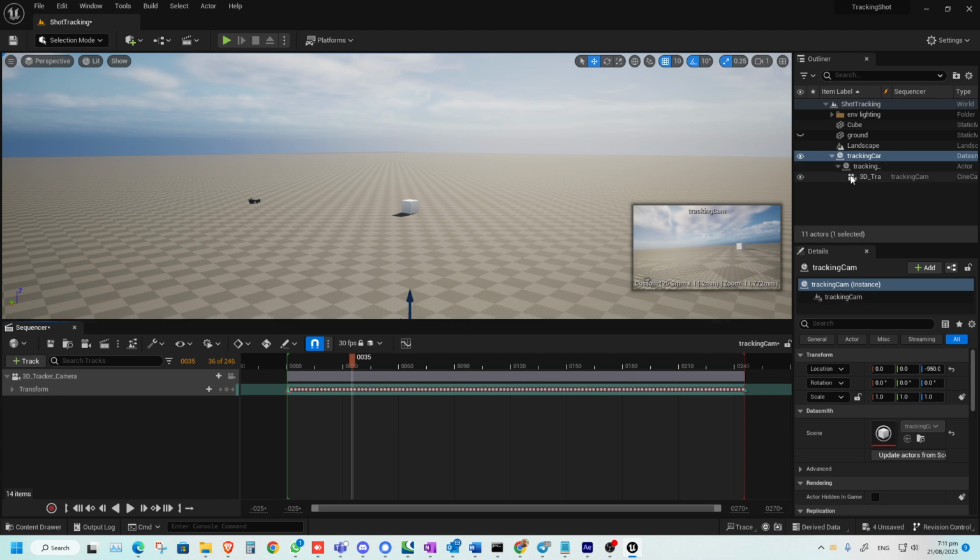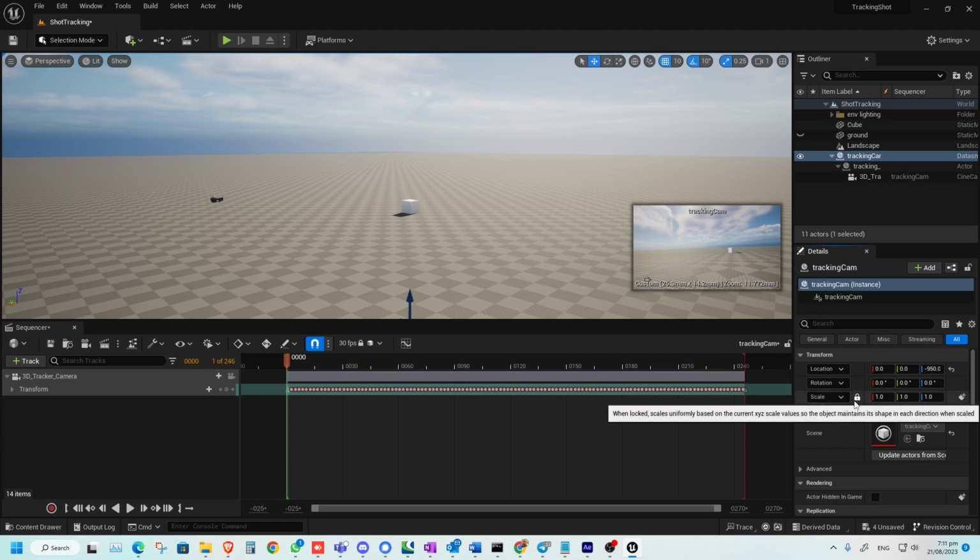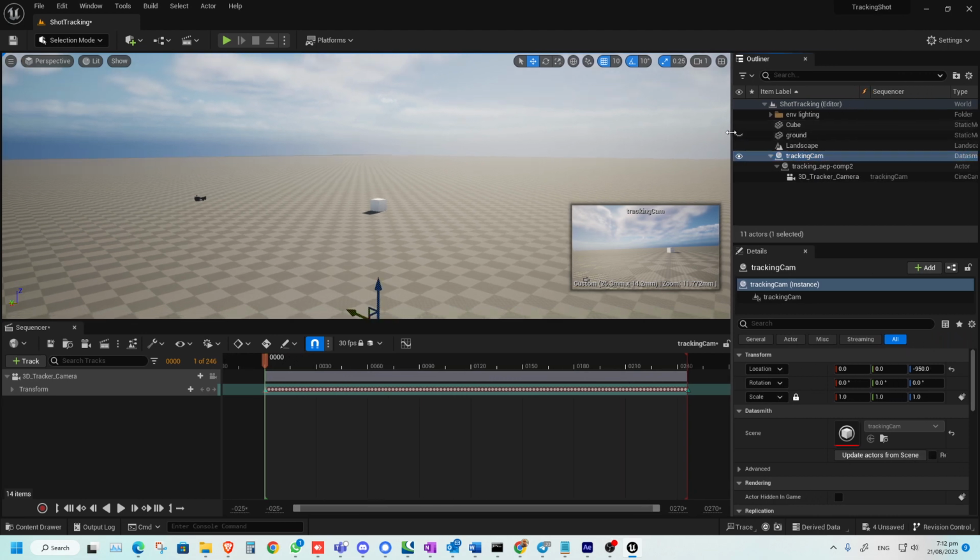So the reason is the difference between units. Usually your world might be much bigger in Unreal Engine or much smaller. So here I make sure that this scale is locked. I select the tracking camera higher group, which is exported from After Effects. So these are like two groups, and then at the end is the camera. I select the top one and I say that it's 1/10 smaller.